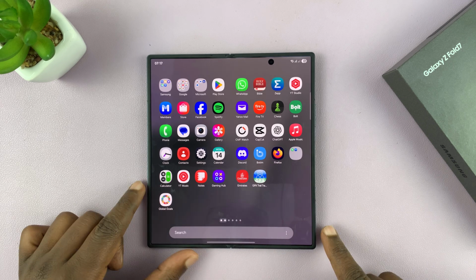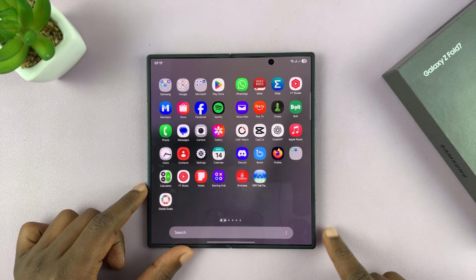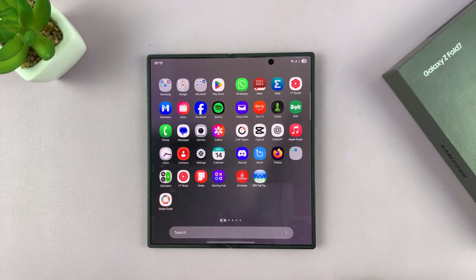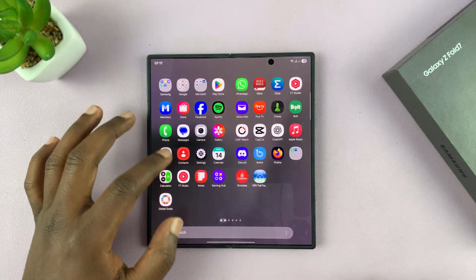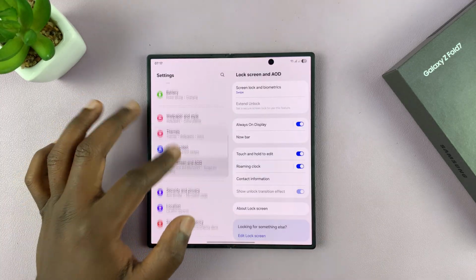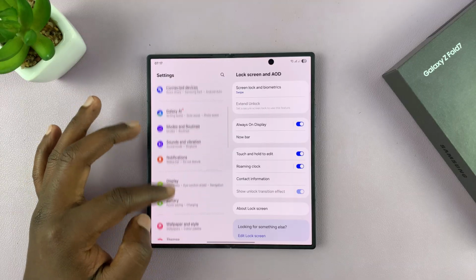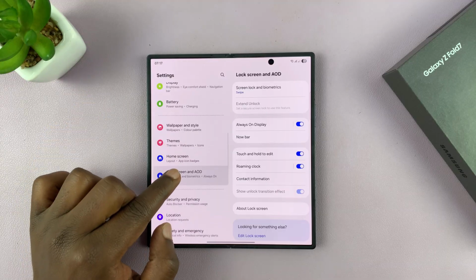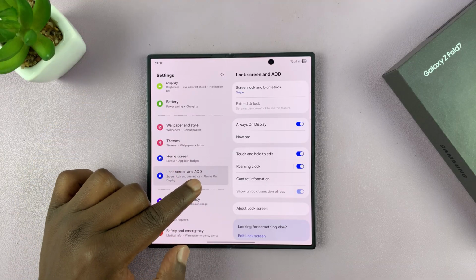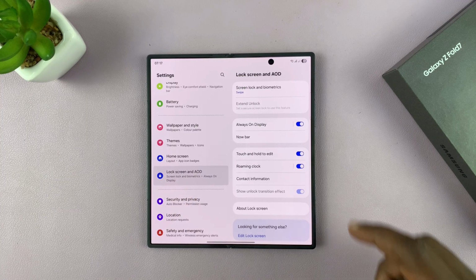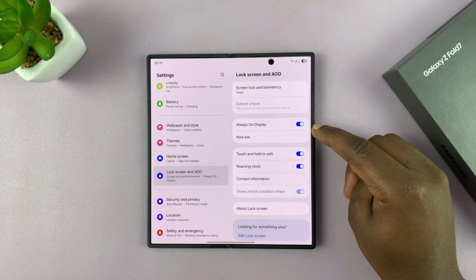So I'll be showing you how to enable the always-on display on your Galaxy Z Fold 7. So simply go to Settings, and then on the Settings page, scroll down to Lock Screen and AOD, which stands for always-on display. And once you select that, you should see the always-on display.